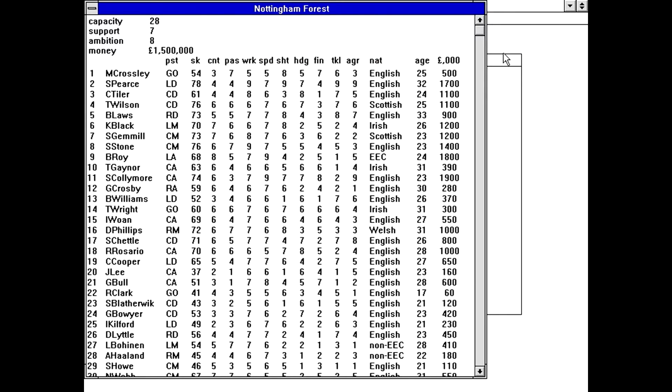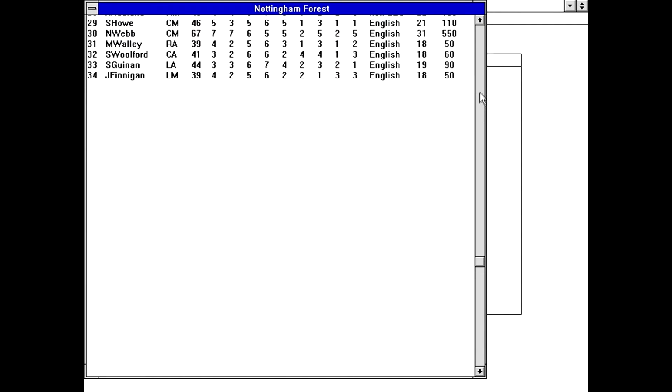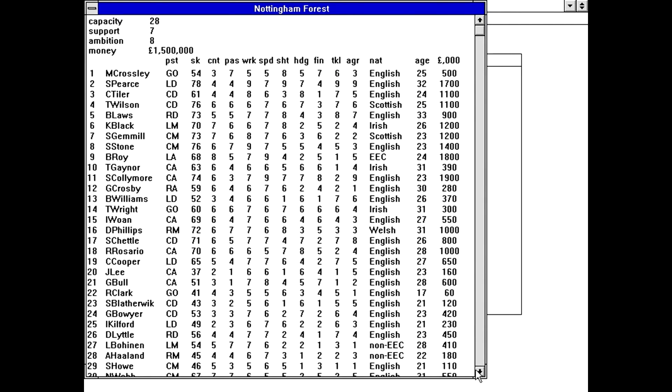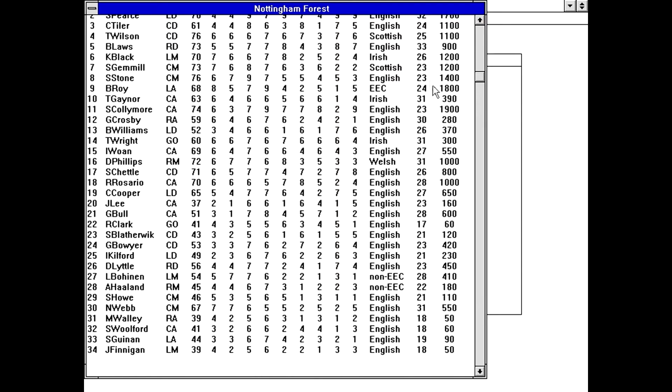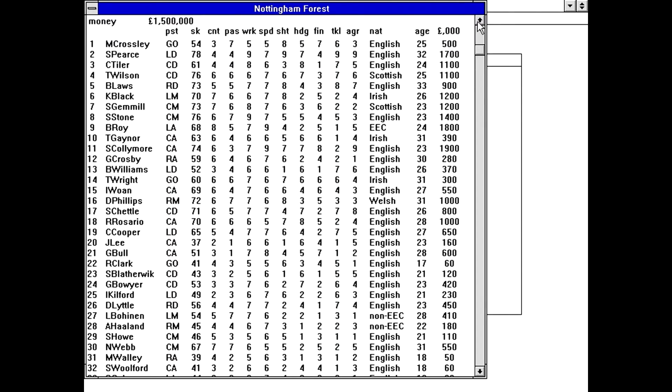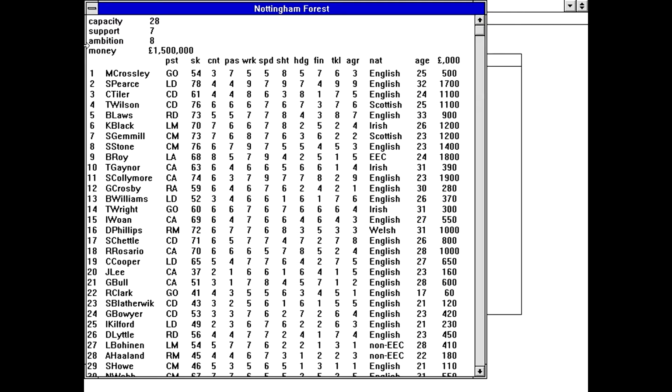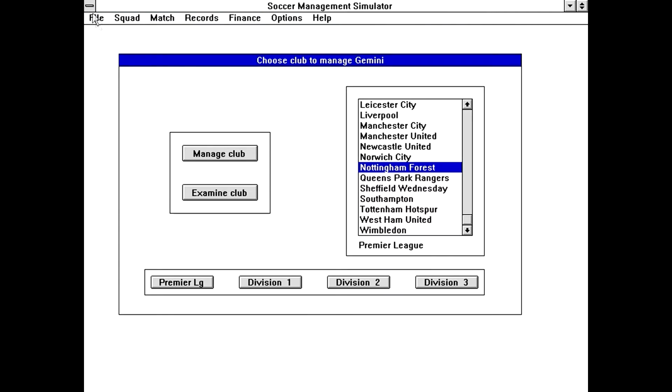Oh, we can examine the club too. So these are all the players in it. Now, I should point out, I've never really been much into sports management games. In fact, I've played very little of them. So I'm probably very ill-qualified to comment on how good or bad this game is.